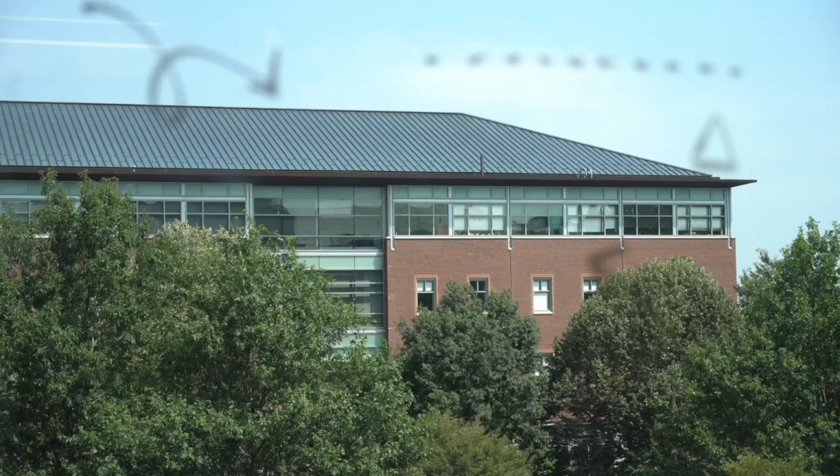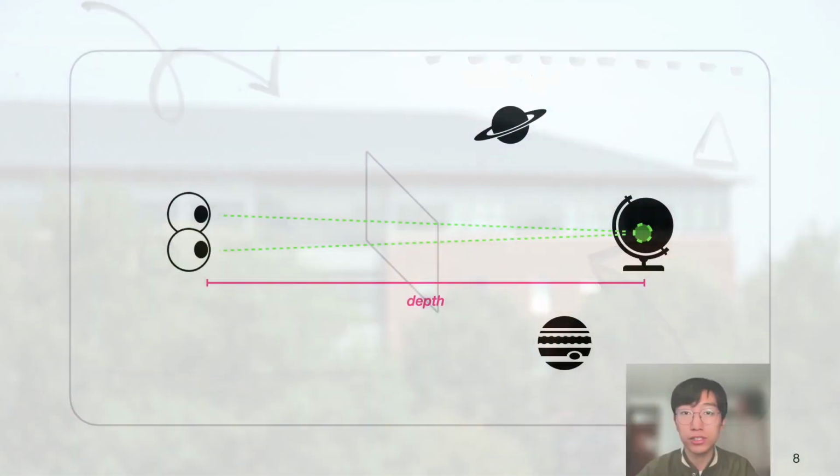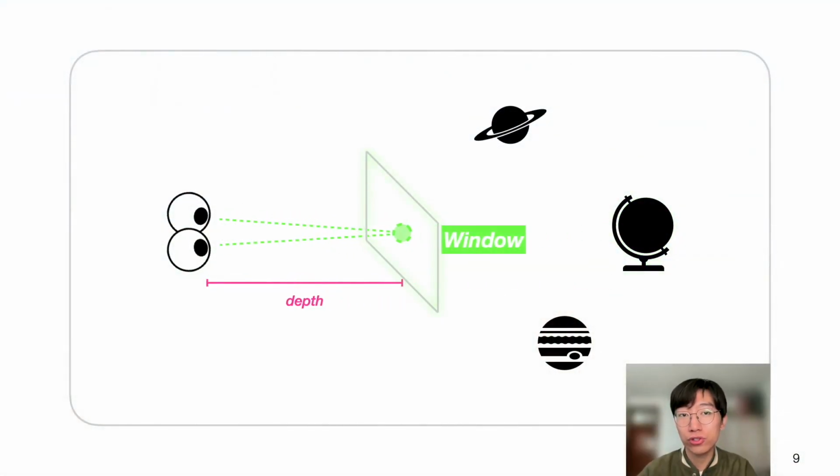Now, let's imagine that we are looking out of a window. We can see the buildings through the window, and we can also look closer and closer until we see the window itself. Now you can see the doodles on the window. This example shows that we have the ability to actively adjust how far we see, and that the visual depth reveals our attention at different distances in 3D space.